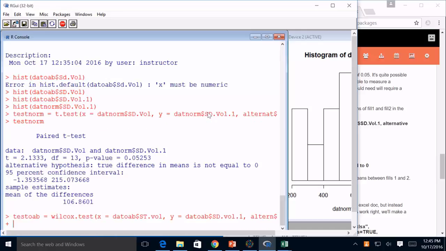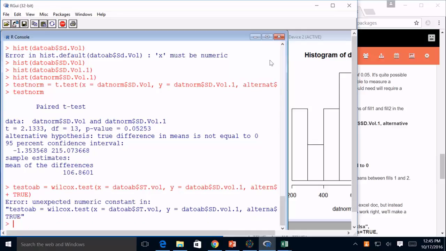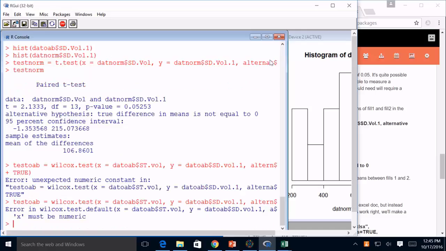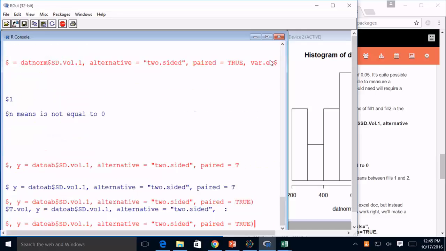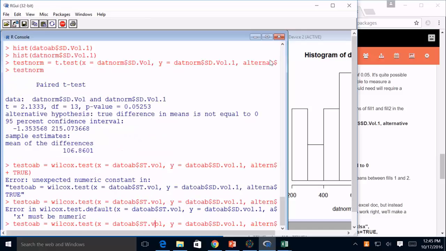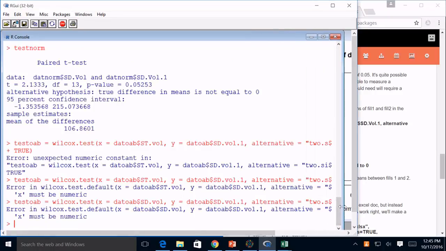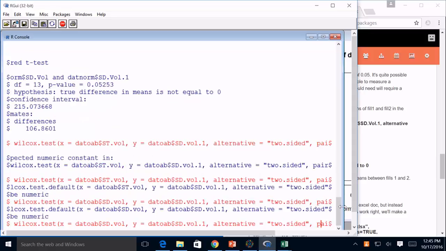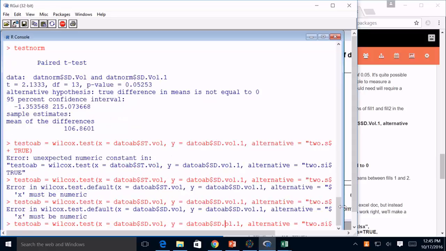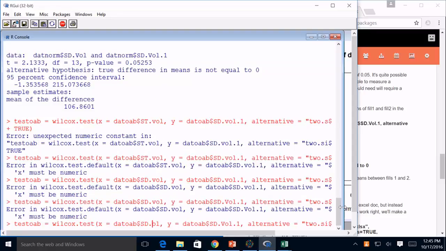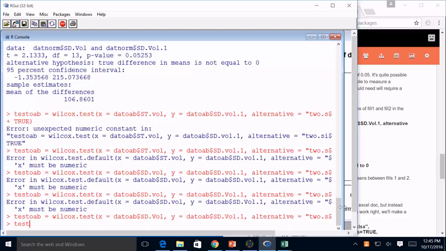Oops, I did not mean to return there. Hopefully this will still work. Oh, I made a typo. Thank you. And I must have made another typo. You had capital B in your, you're right, it's capital B, in both of them. Okay, I think that time it worked.